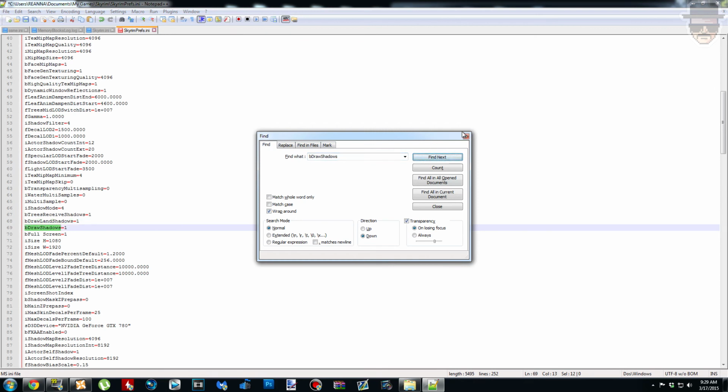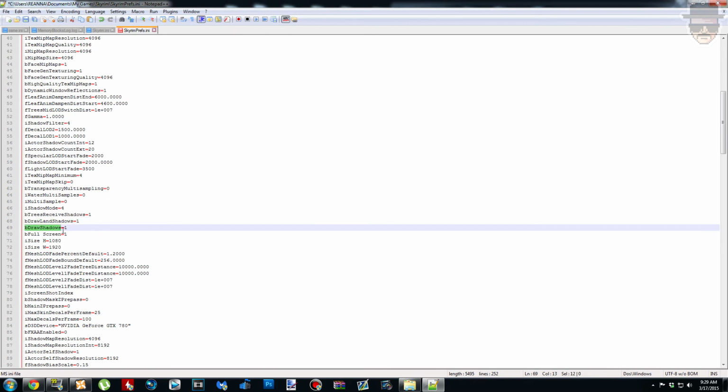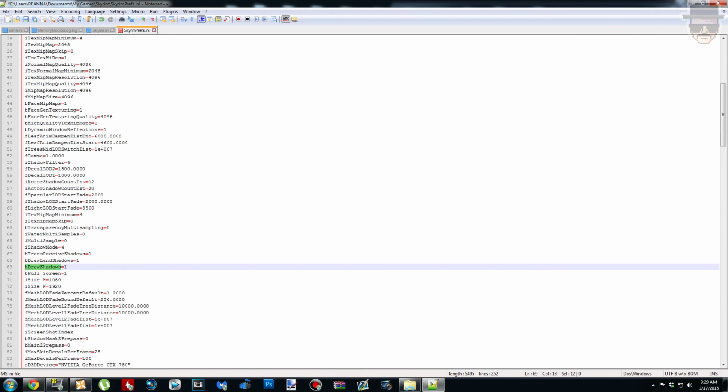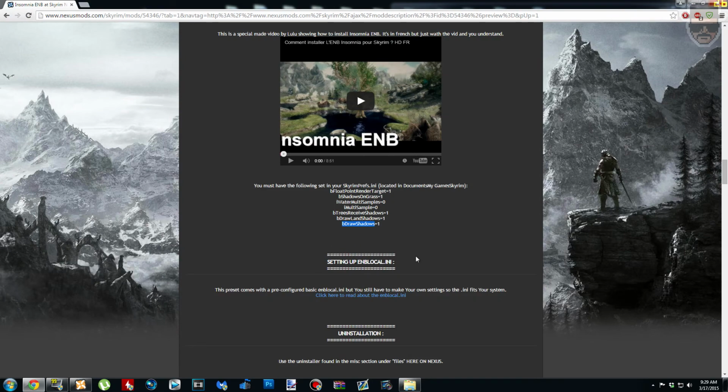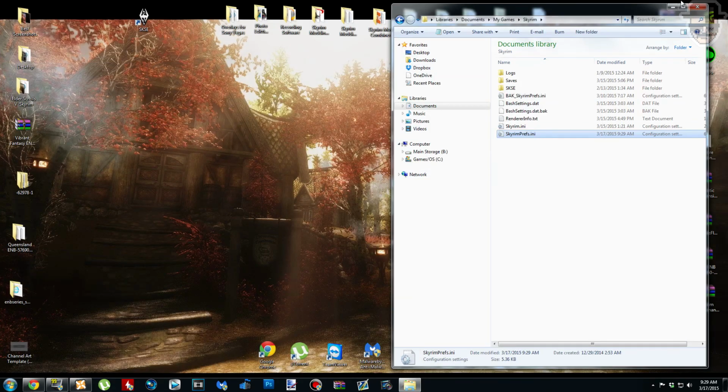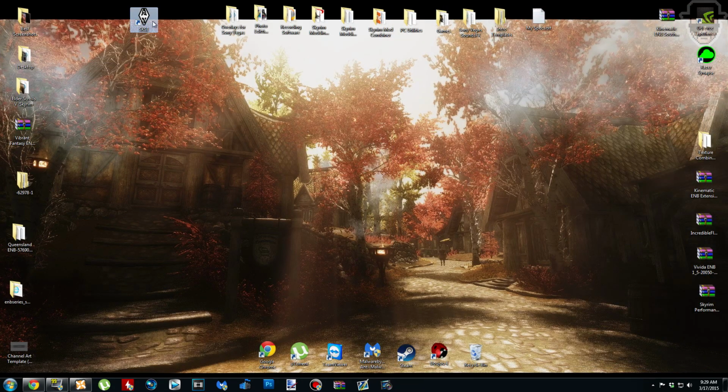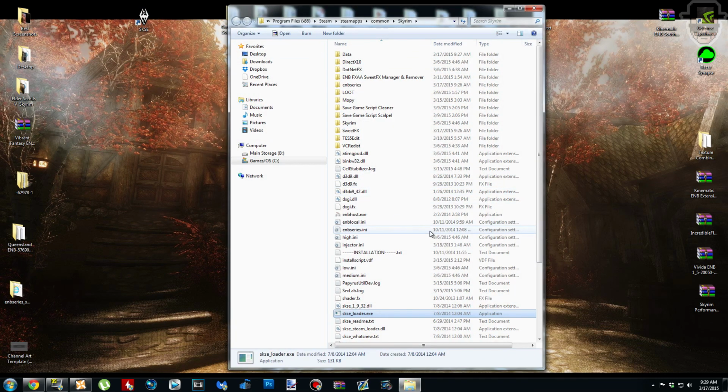Alright guys, so once you've edited all the INI settings you need to edit, you go up to File and Save. And now we're going to locate our ENB local file, which is in your Skyrim folder. So again, where we copied and pasted all the ENB files, go back to there and locate a file called ENBLOCAL. And we're going to open that up.